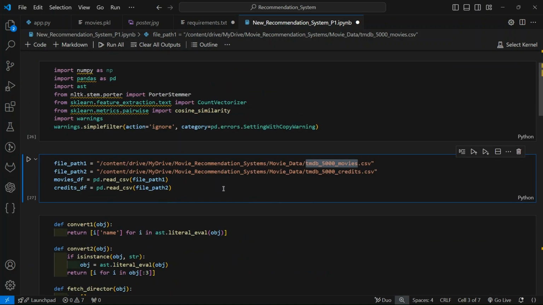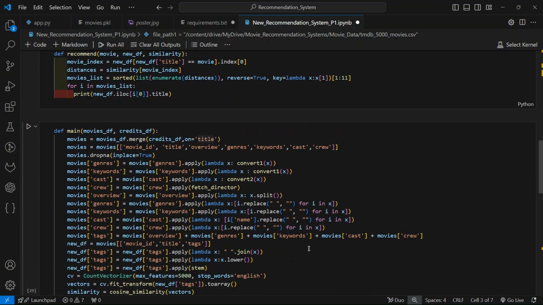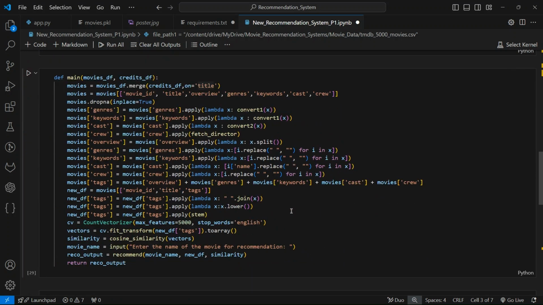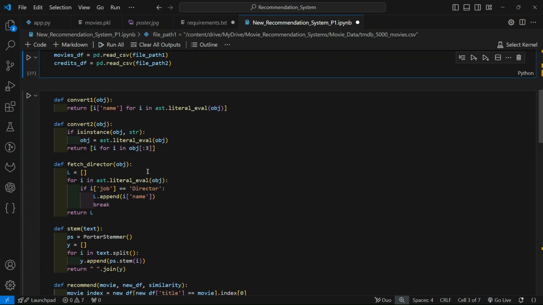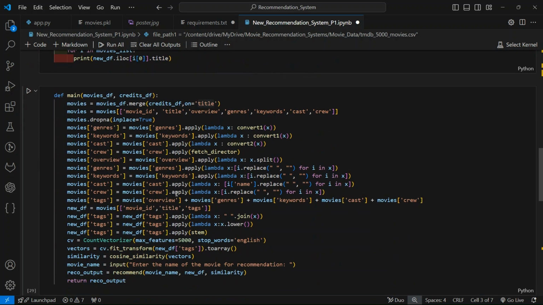So I have loaded two datasets, one with the movie's details and the other with the movie's credits. Then I have merged the two data frames based on the title column. In order to convert the object to a list or dictionary, I have created two functions, convert one and convert two. Then I processed the data.